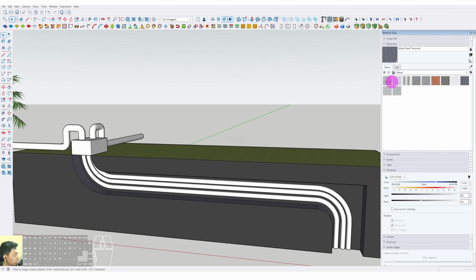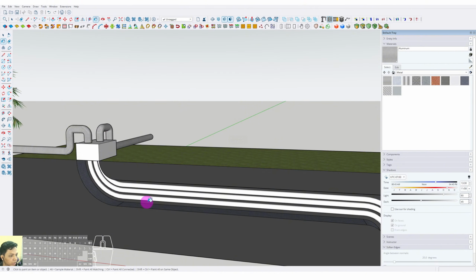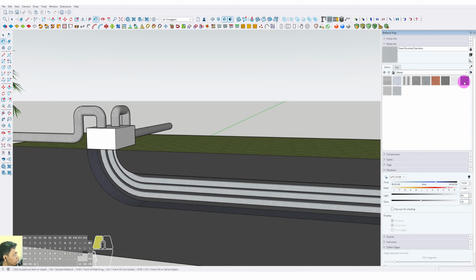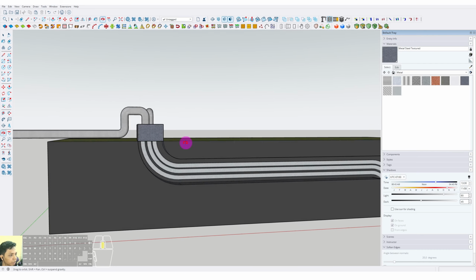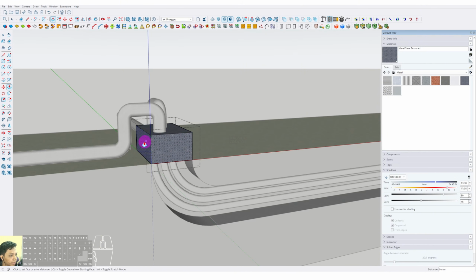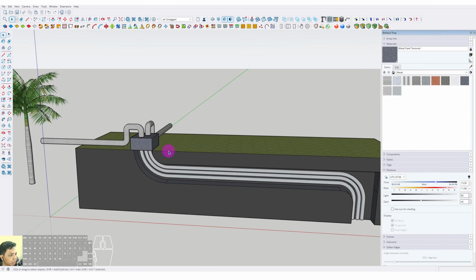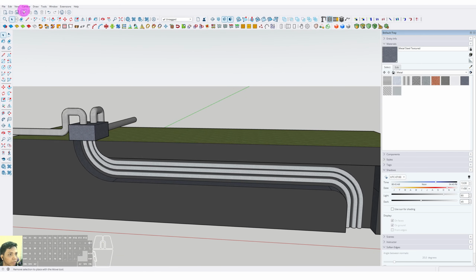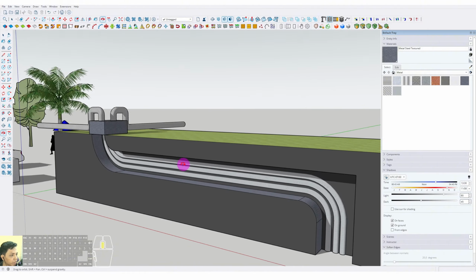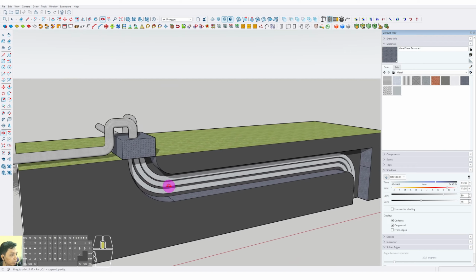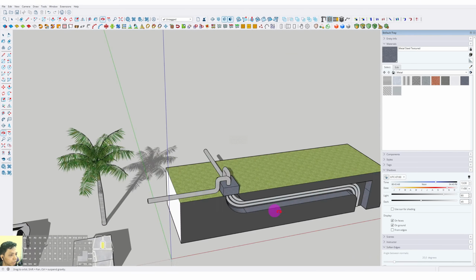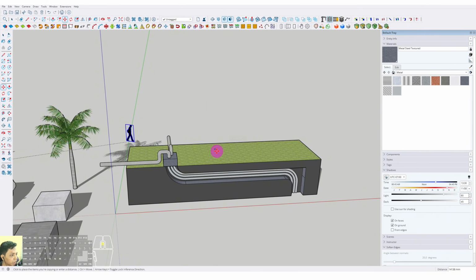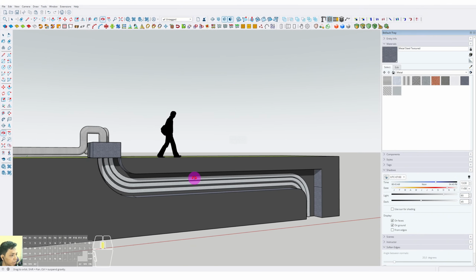Okay, maybe we can make another metal material like this one, or maybe we can make the metal material of this one and make another material for it here. Okay, maybe we can adjust this one just like this. And okay, I think that's enough. Then now we can activate the shadow here. Okay, just like this. And okay, maybe we can put another silhouette to make it more representative.